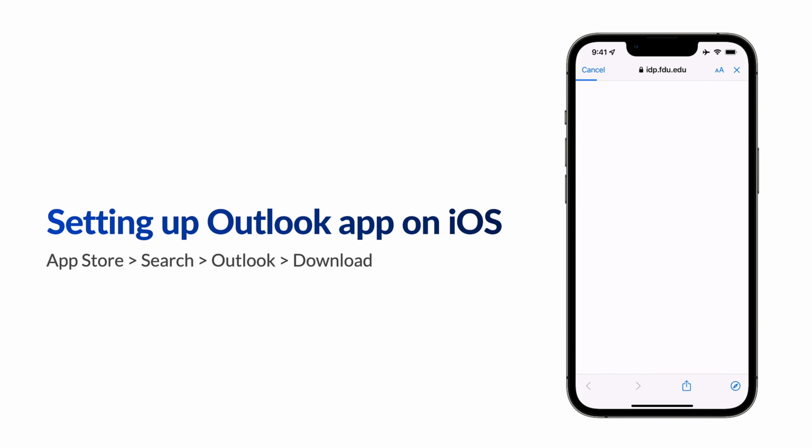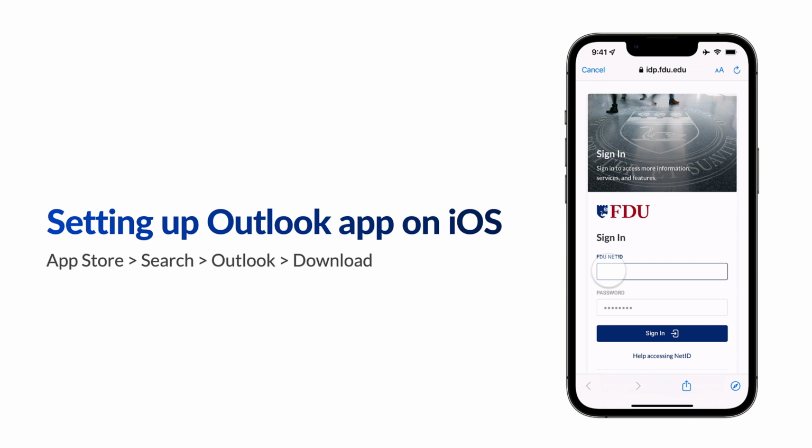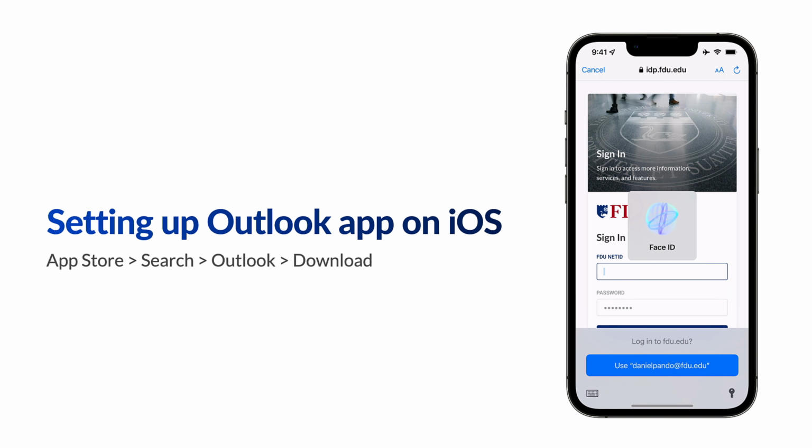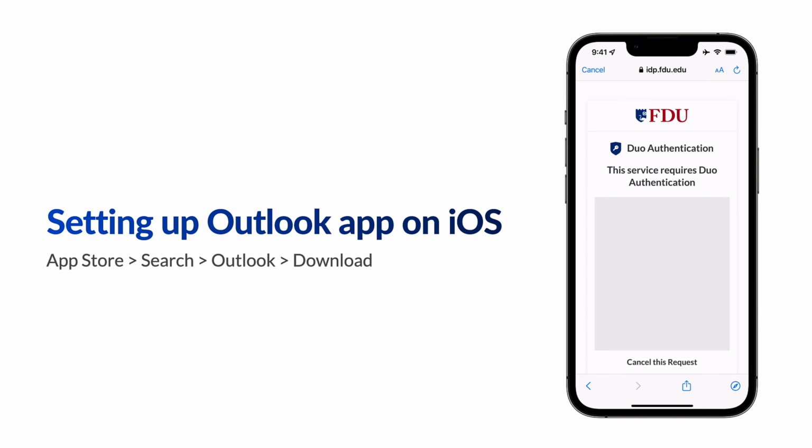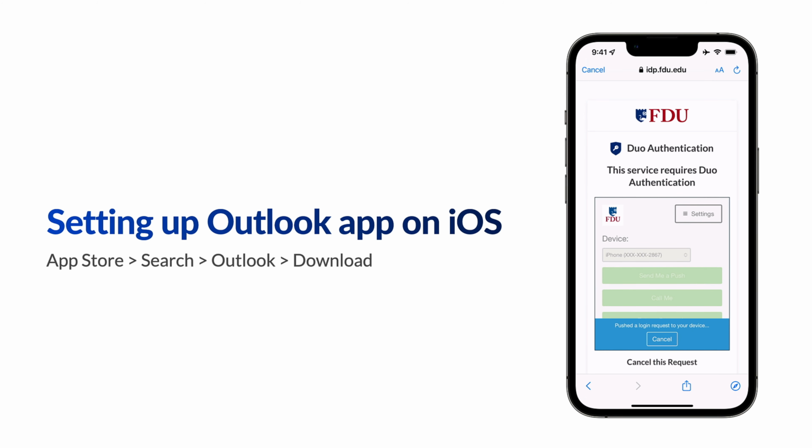You'll be routed to the FDU single sign-on page. From here, type in your FDU NetID and password and tap Sign In. Duo two-factor authentication will be required on the next screen. Use the authentication verification method you set up to finish the setup.